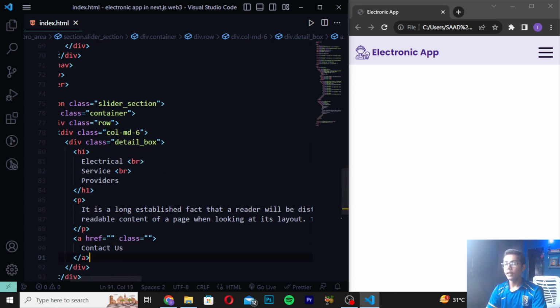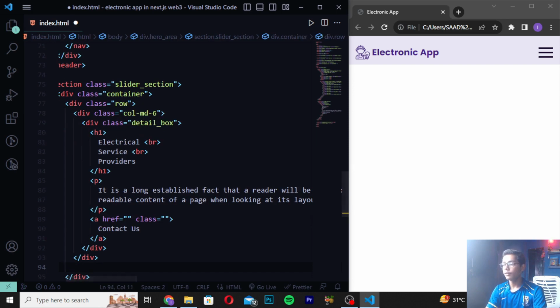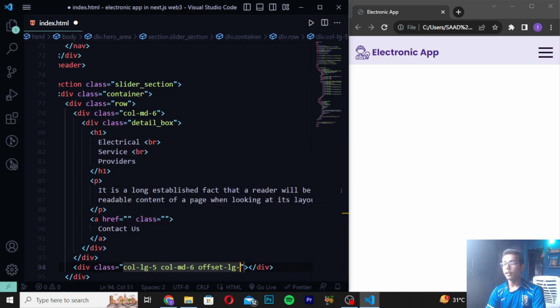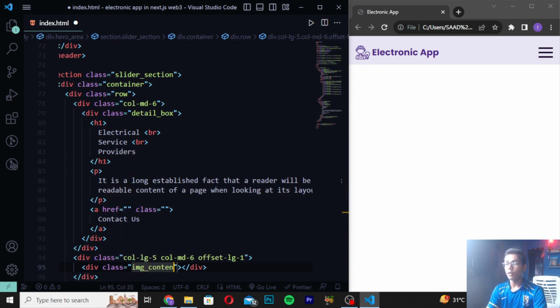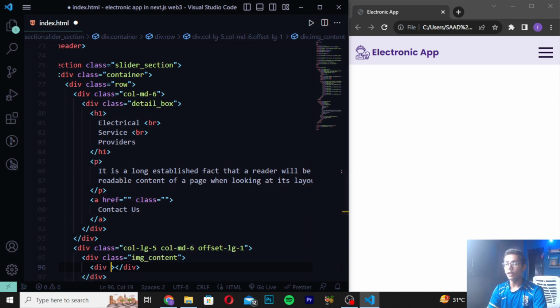Save it. Then you have to move down after the two divs which we have created and create a div with class col-lg-5 col-md-6, and I will be writing offset, then write here lg-1. Then you have to create a div with class, and I will be writing here image content, image underscore content you have to write.